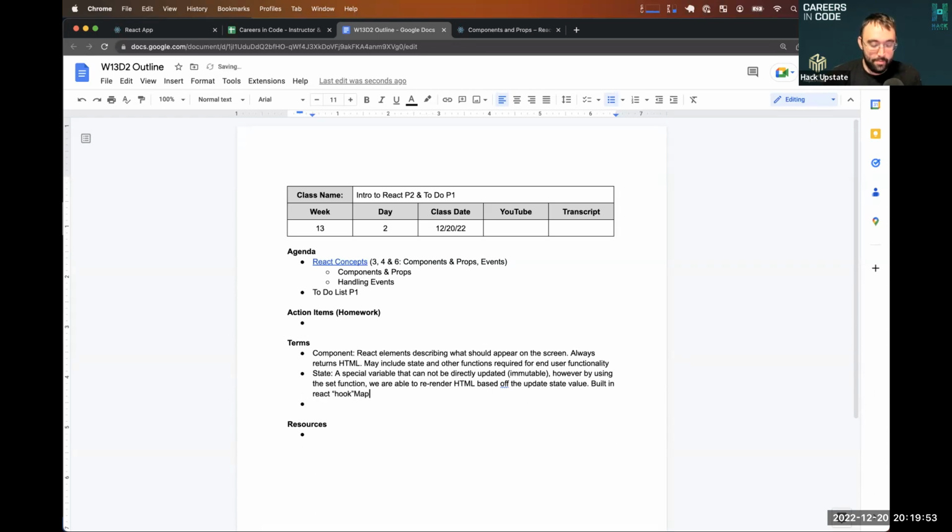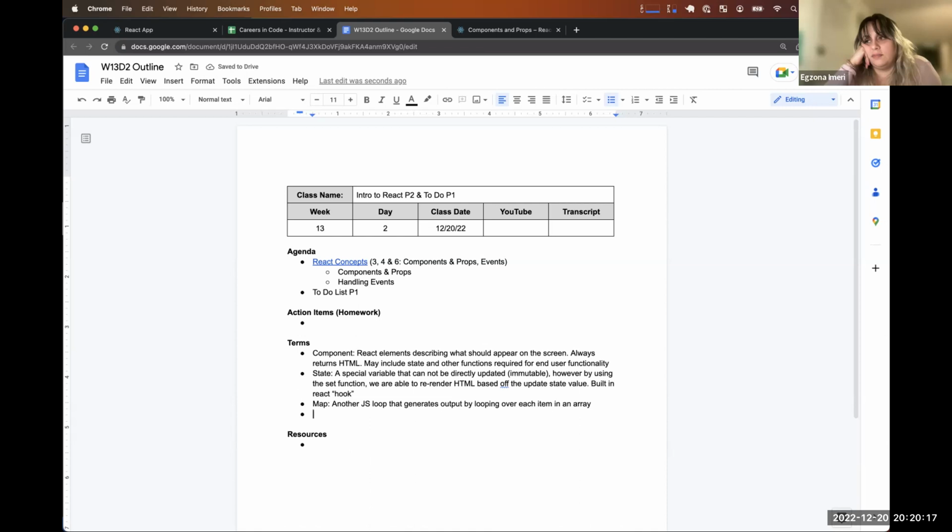About map. Another JS loop that generates output by looping over each item in an array. Can you write an example underneath that of a map?